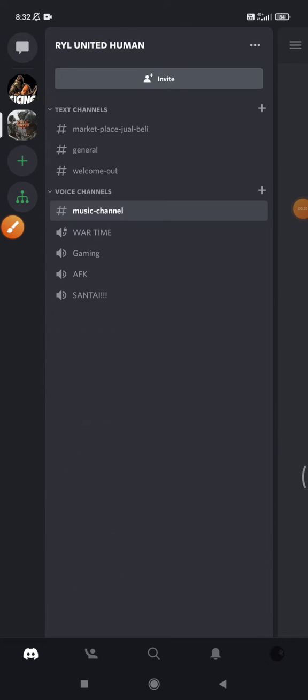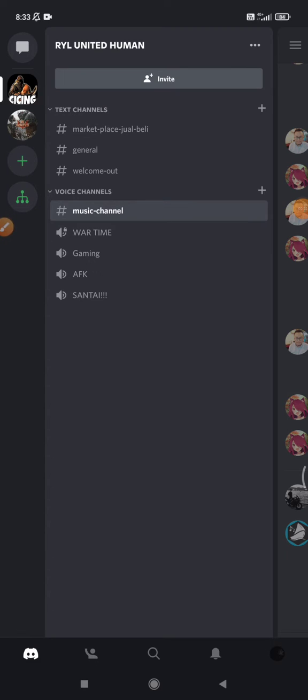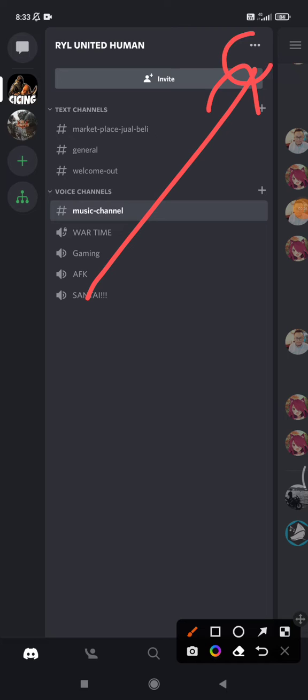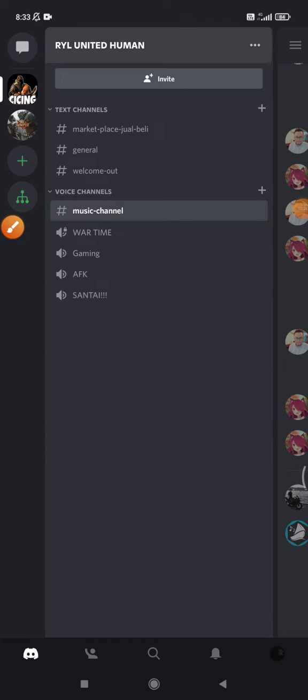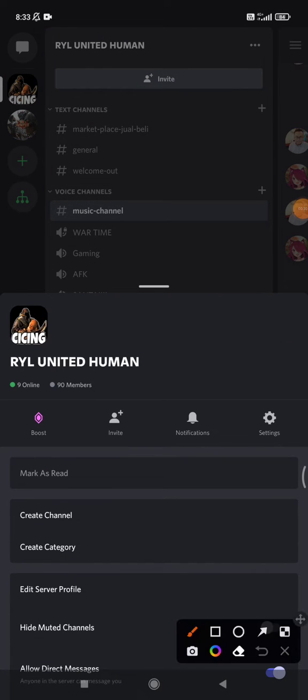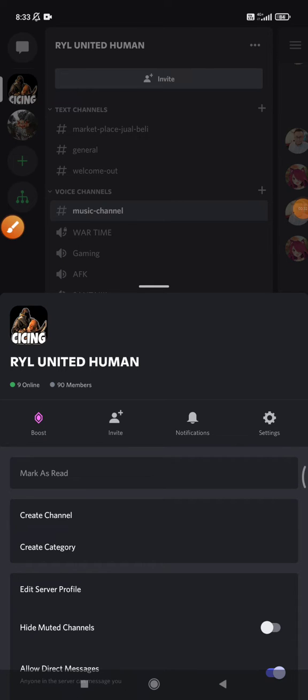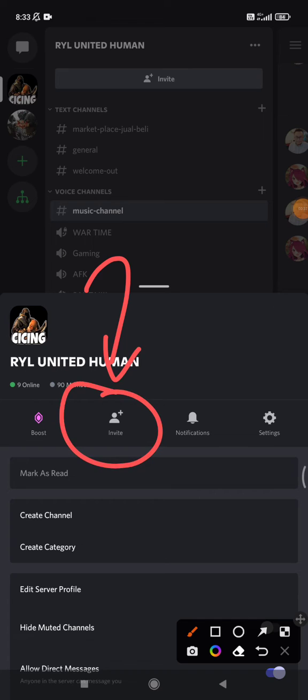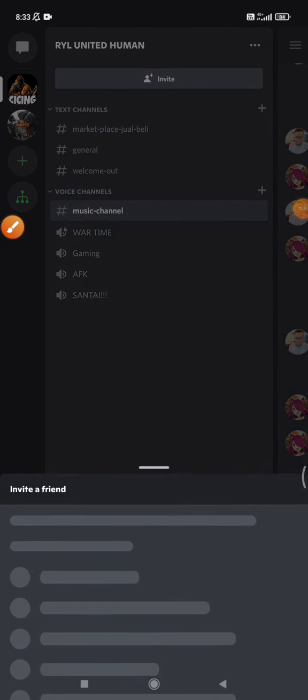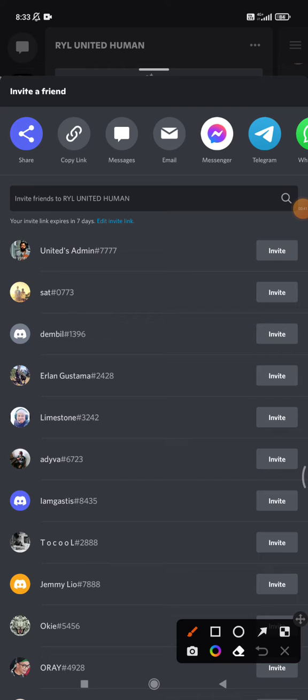For example, I want to share this server group chat, and then you can see this triple dot icon. You can click that one. And then here you will not see any option of copying or share, but you have this invite button. So click that invite, and then you can see you can click copy link.